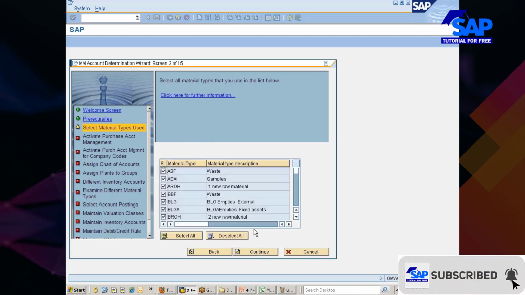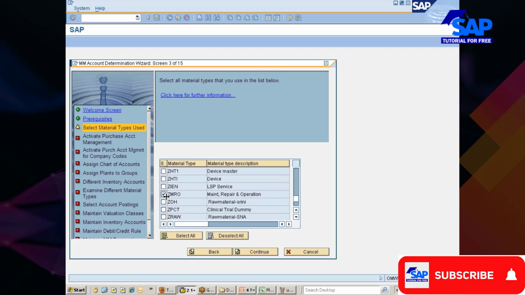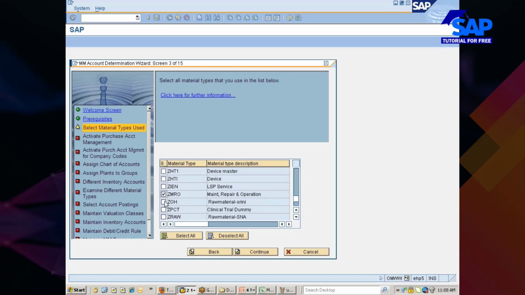Now, once you are here, what are the material types that you want to work with? I will deselect all. I will go with my own material type, that is ZMRO. So this is my material type. You see here, I'm selecting this one. I'm not making any configurations. I'm just showing you the guided navigational approach. The same thing I will be using for my actual configuration. So ZMRO I have selected, and then I go with continue.